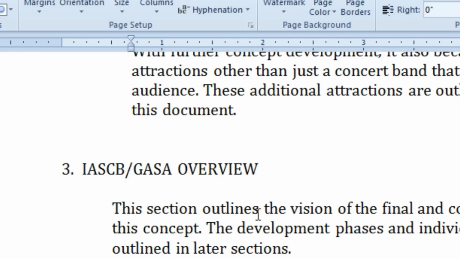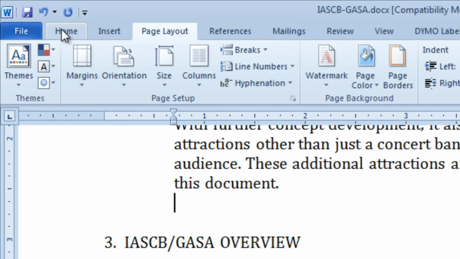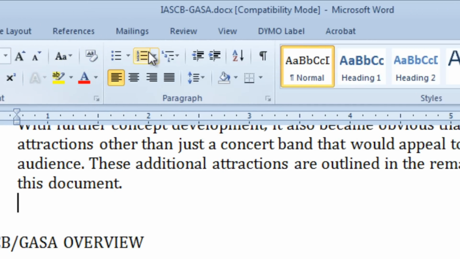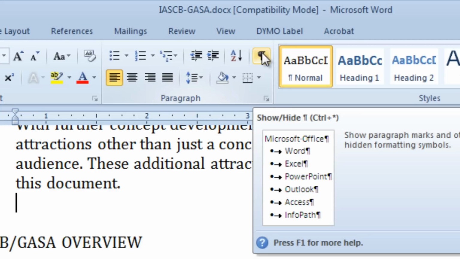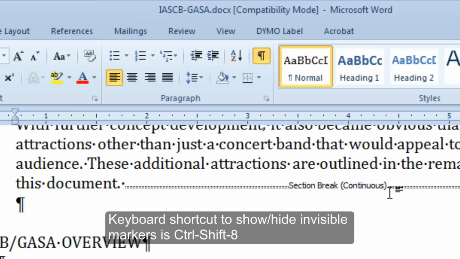If you want to see the section break, you can do one of two things. You can come up to your Home tab, click on your Home tab, get your paragraph marker icon, which shows or hides your invisible characters. You click on that button, and it shows your invisible markers, such as this paragraph marker. And right here, you can see that we did put in a continuous section break.